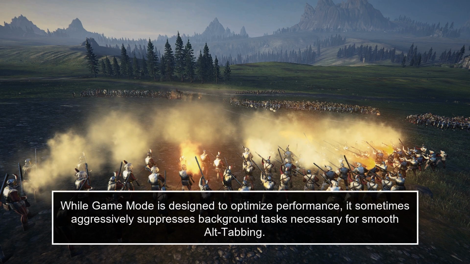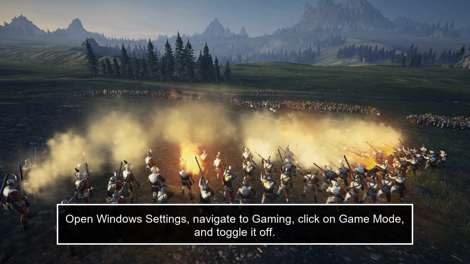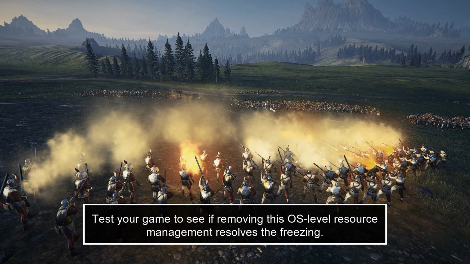While Game Mode is designed to optimize performance, it sometimes aggressively suppresses background tasks necessary for smooth Alt-tabbing. Open Windows Settings, navigate to Gaming, click on Game Mode, and toggle it off. Test your game to see if removing this OS-level resource management resolves the freezing.